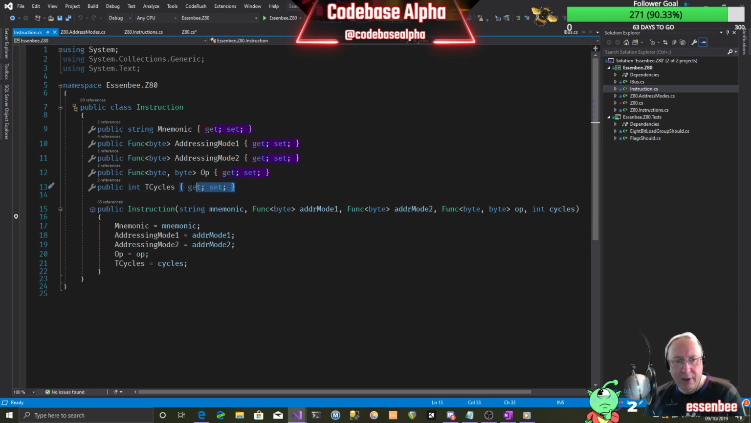And then we have what's called T cycles or timing cycles that an instruction is going to consume. So for example, no operation consumes 4 clock cycles, and 4 clock cycles at 4 megahertz, which is the original clock speed of the processor, is about 1 microsecond, isn't it? Something like that. Okay, and then we've got a constructor for that.